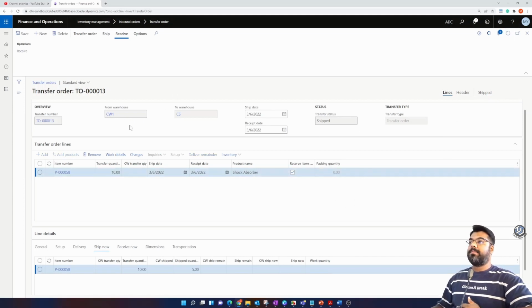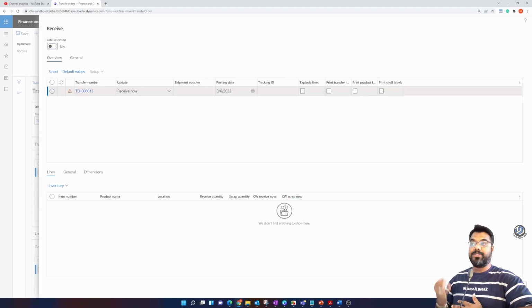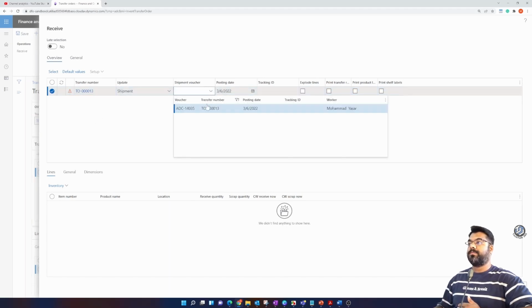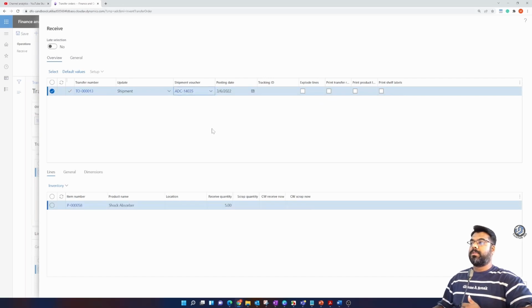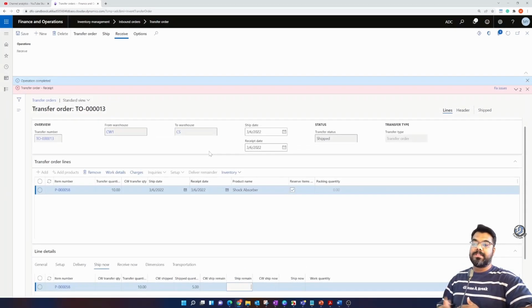Now I'm going to receive the 5 which is coming to the destination warehouse. Here I'm going to change it to shipment and choose the shipment voucher. That is the shipment voucher, right? So now I'm going to receive the 5 partial quantities. What happens is, while receiving this partial quantity, the system will not receive it and the system will throw you an error.